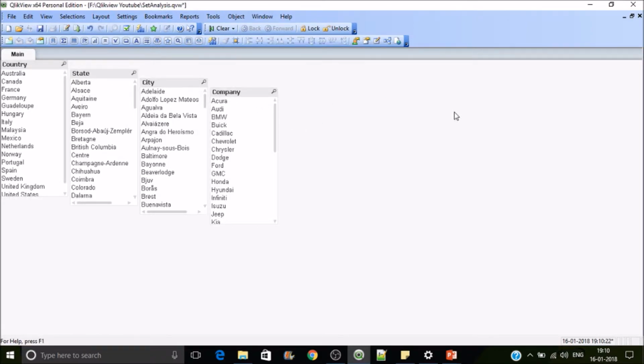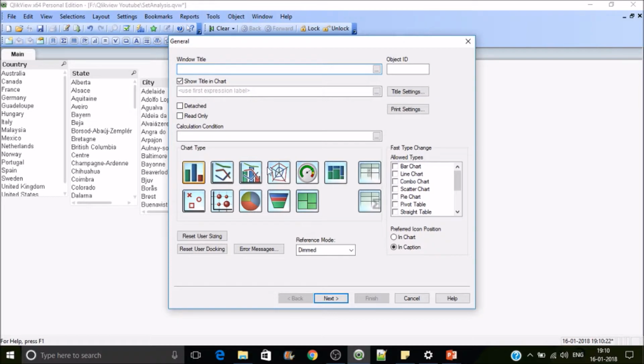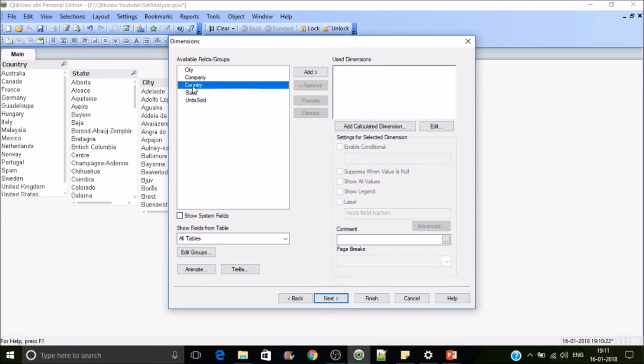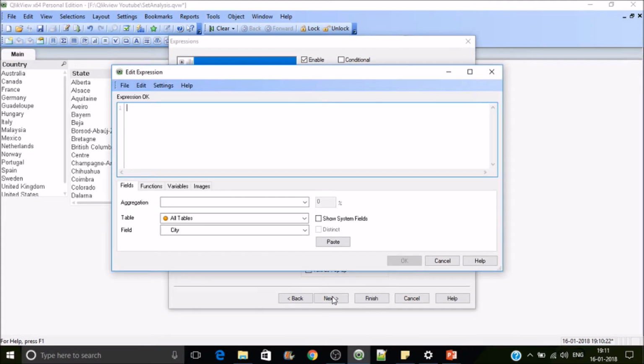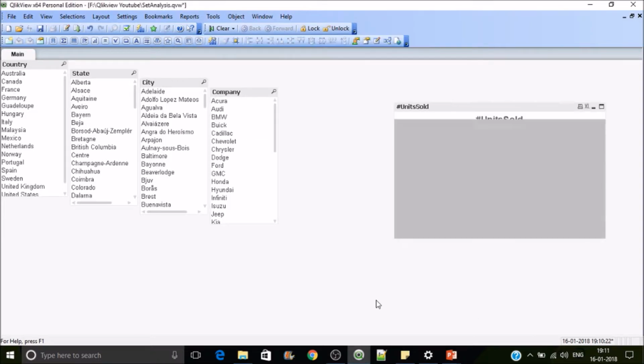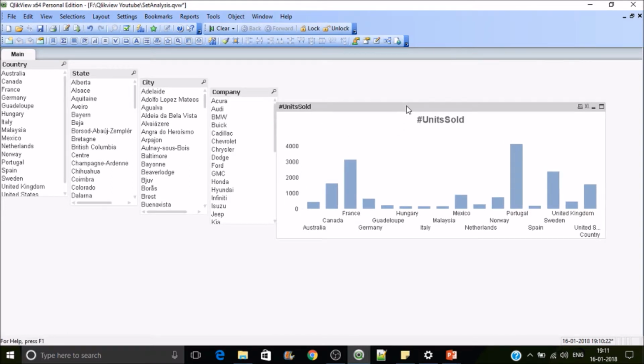Right, now I'm going to create a simple bar chart. And it will have country as dimension and sum of sales, sorry, sum of units sold. Here the measure is units sold, so I'll give a proper label for this, hash units sold. So measures start with hash, so I'm giving hash here, right? Let's change the labels.